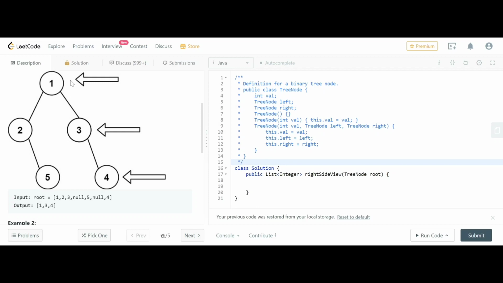See, this is a tree and 1 is the root of this tree, 2 is the left subtree, and 3 is the right subtree. Again, 5 is the child of 2 and 4 is the child of 3, and 5 and 4 are the leaf nodes. Suppose you are standing at the right of this tree. Right side means this side. From the right side, you can see 1 is visible, 3 is visible, and 4 is also visible, but 2 is not visible. Why? Because 2 is behind 3. You cannot see something that is behind 3, because you are standing at the right side.